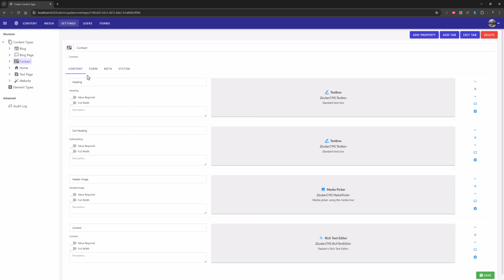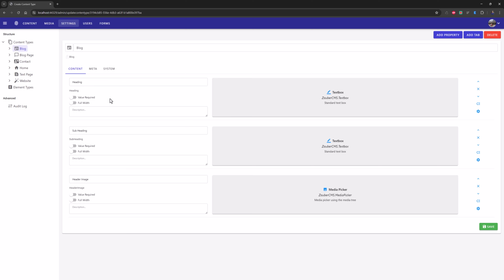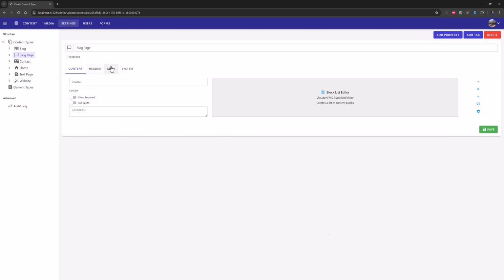I've created a contact page. The only difference with this is I've added a form tab and I've added a custom component picker. So you can add custom Blazor components to pages and render them on the page. So we're going to create a contact form and we're going to pick it and then render it onto the page. The blog is exactly the same, apart from there's no content editor, because it's just going to list the posts. On the blog page's content tab, we're actually going to use a block list editor, which I'll go into in more detail in a moment.